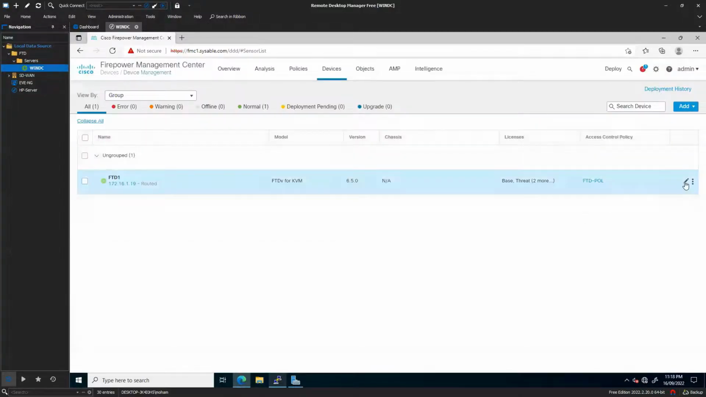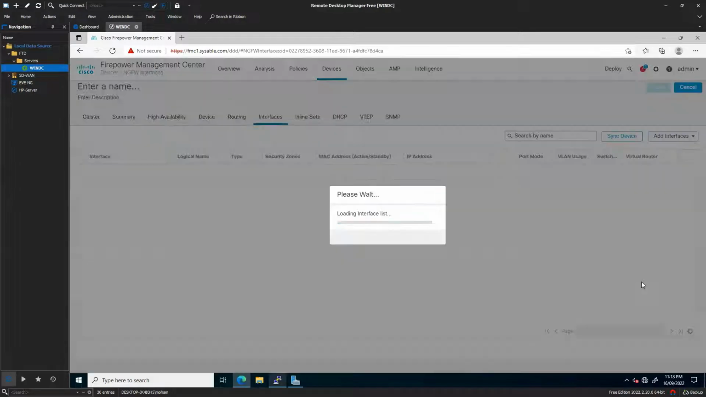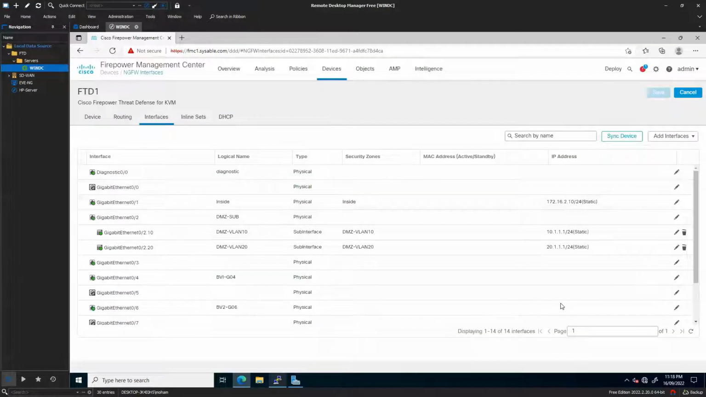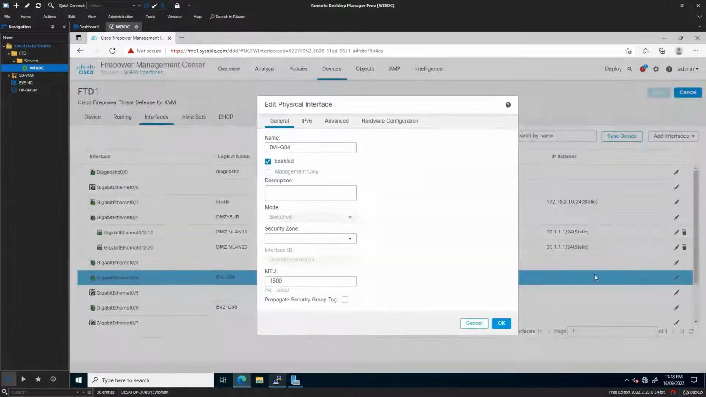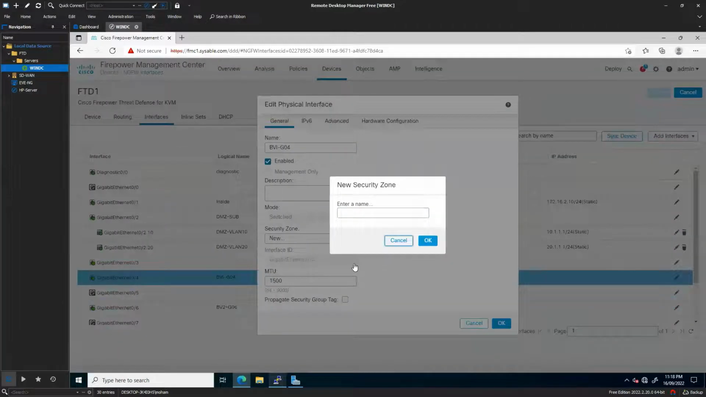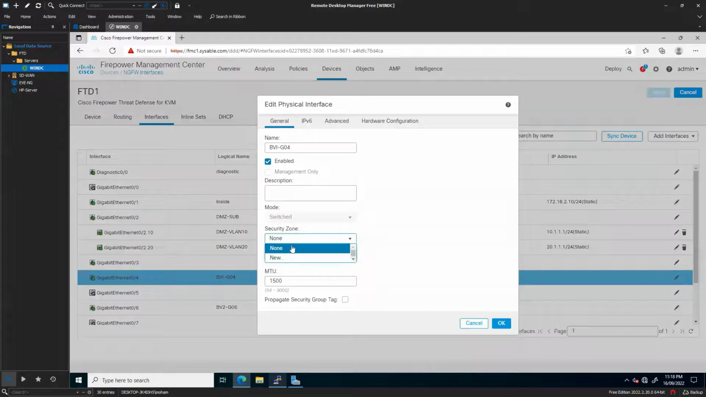All right, so we do have two interfaces which are working, that is gig 0/4 and gig 0/6. So I will go to 4 now, and I will assign a security zone. Yes, I do have an option. Oh, you see that? I'm not able to see the previous zones now. But that's it. So new zone.